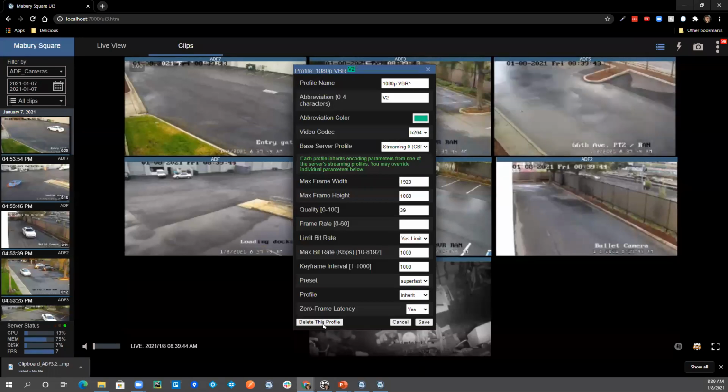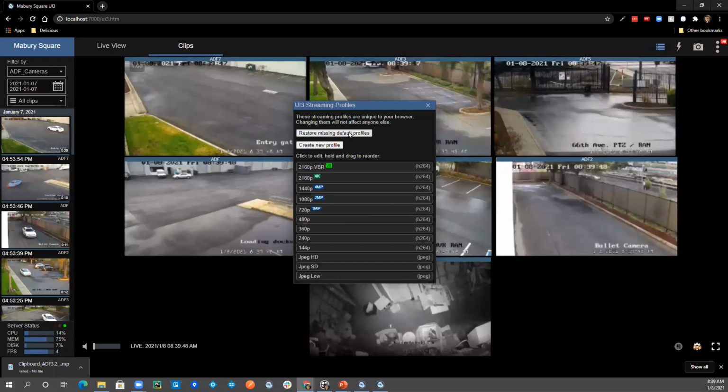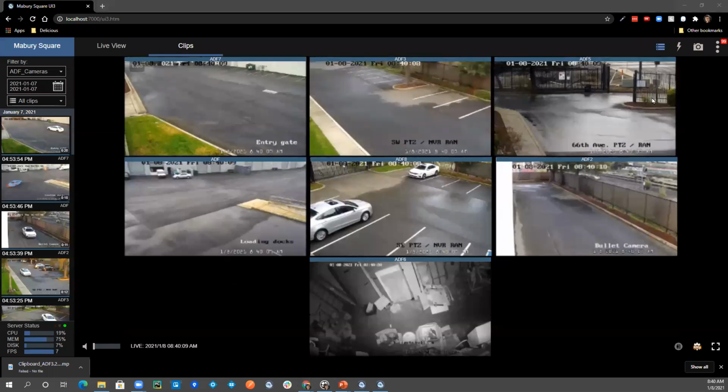It doesn't really matter. Delete this profile, yes, and then restore missing defaults, and then it comes back with the defaults. So if you mess up, doesn't matter. You can always recreate the defaults by doing that. Just delete what you did and then restore, and I like it sorted, so that's how you do that.